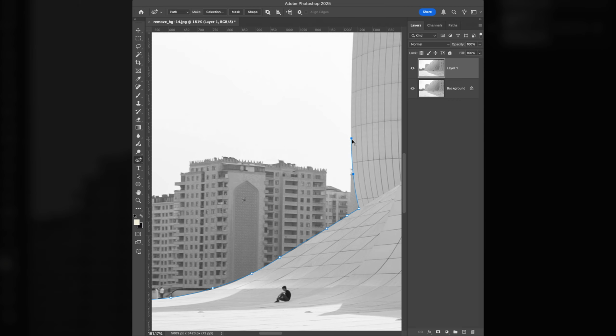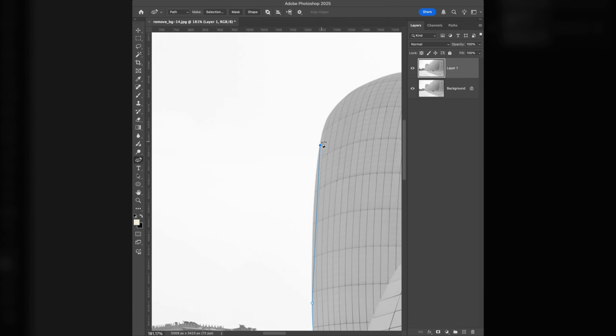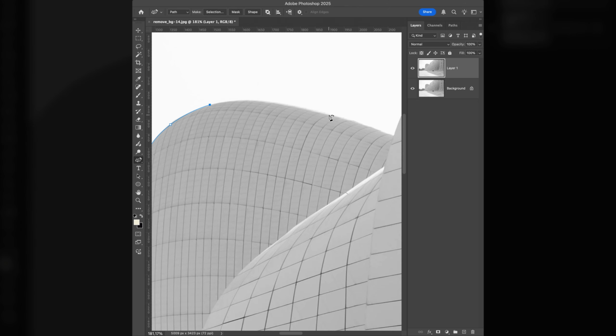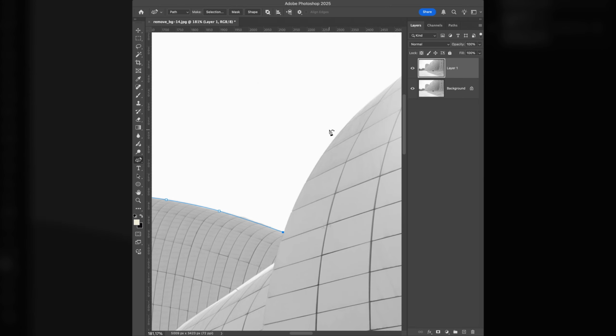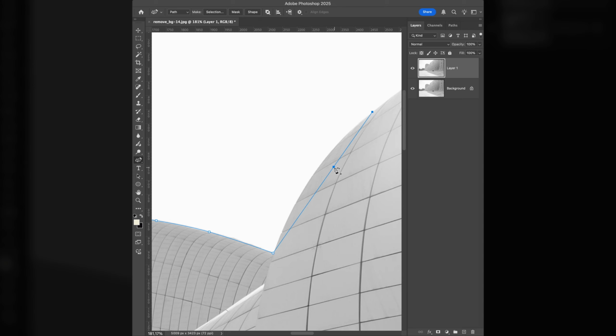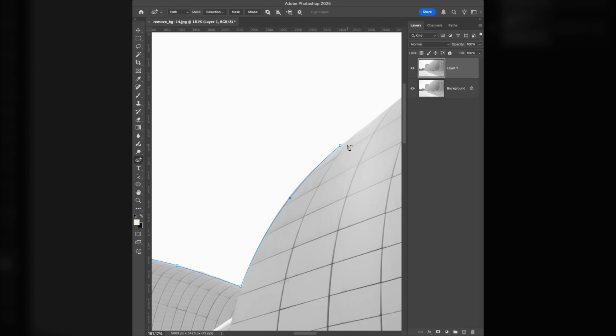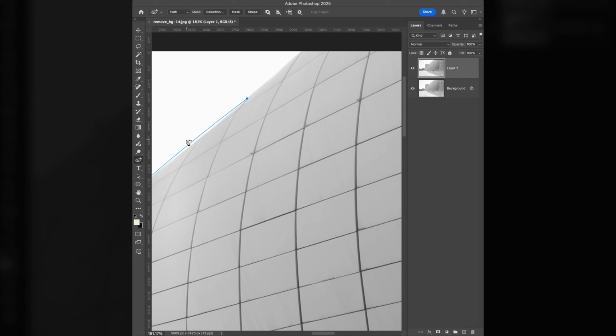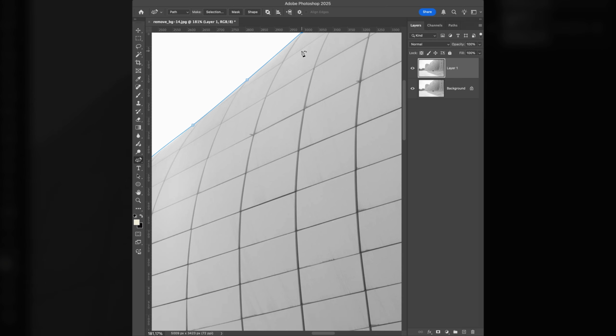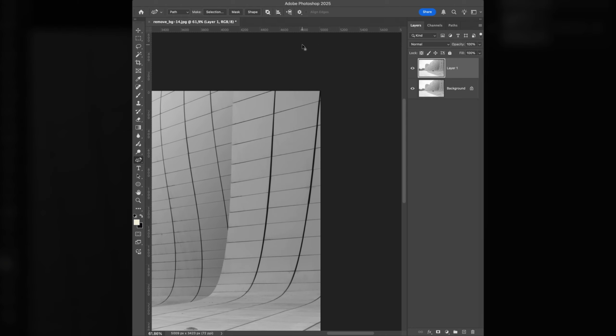Add new points here. All the lines are smooth and nice. And that's something I like about Pen tool. This is what I expect from architectural photos. Here. Double click.